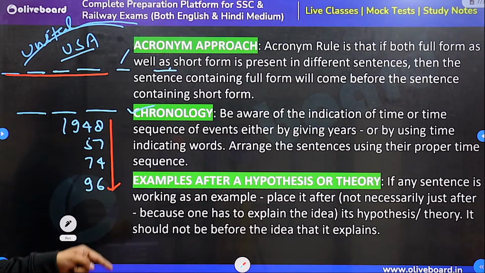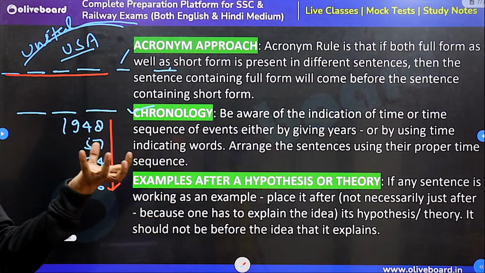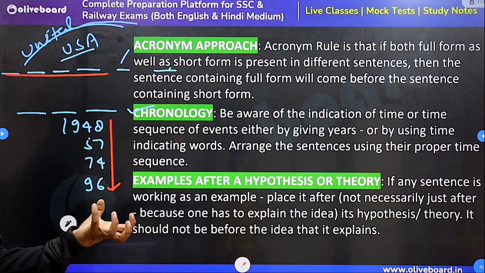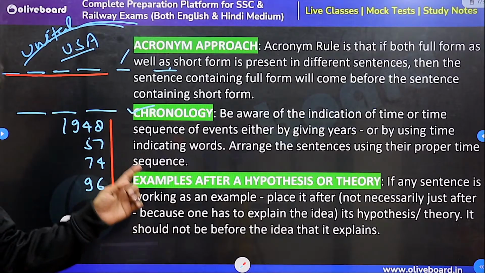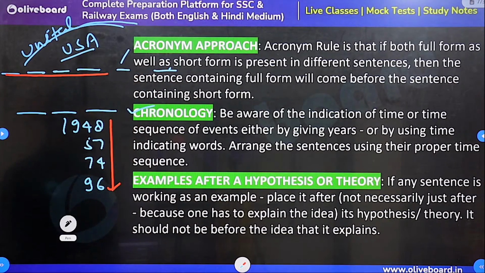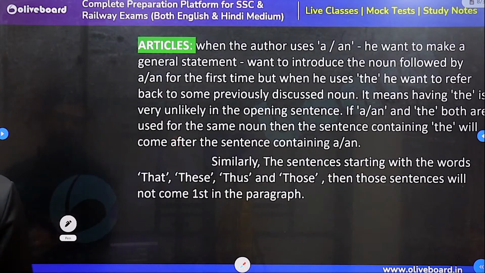We put examples to define something, but those examples will come later. First of all, whatever you are defining should come first. Health is wealth. Yes, of course it is. Then you define it further with the help of examples. So examples usually come after the hypothesis or theory.